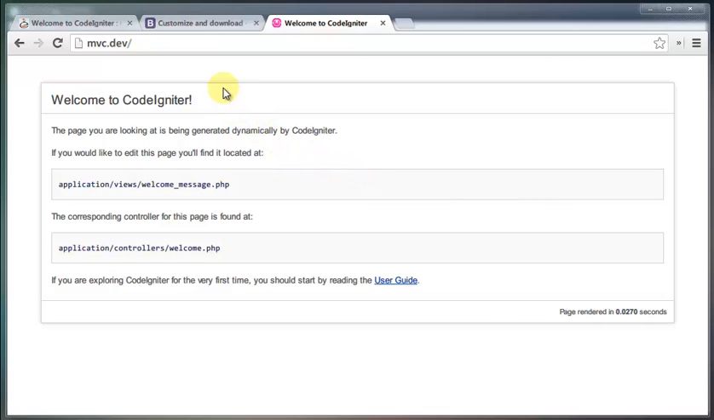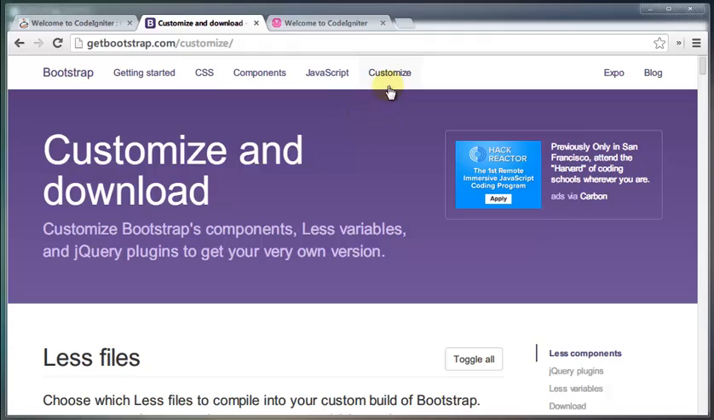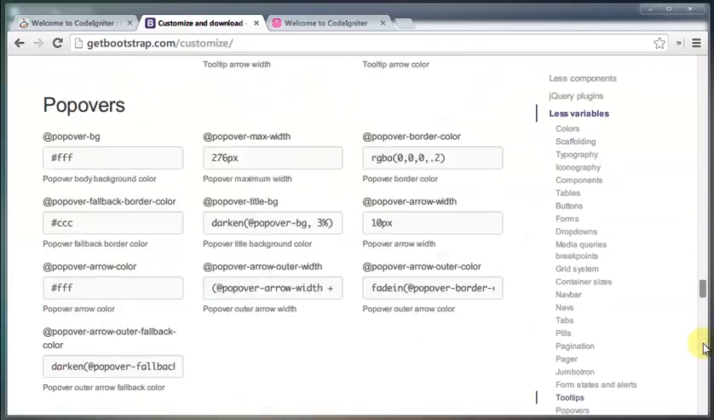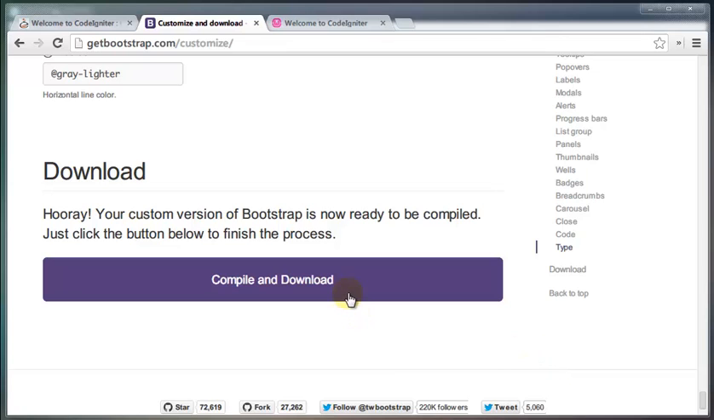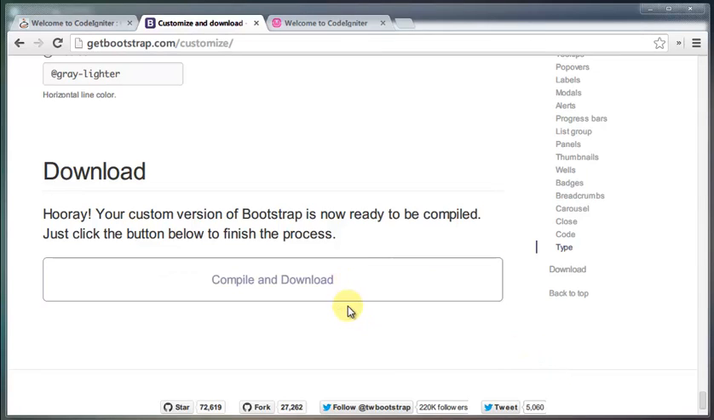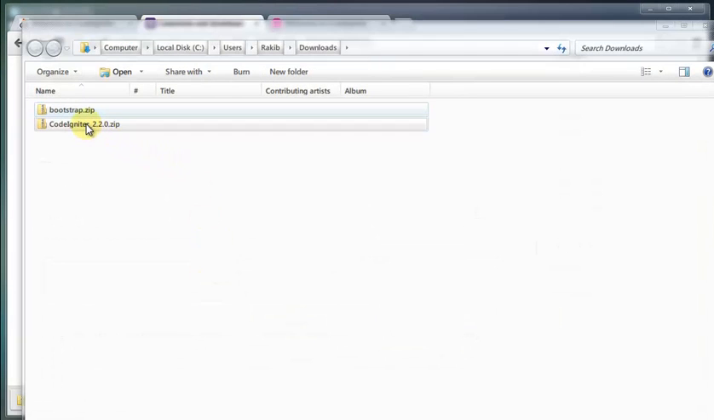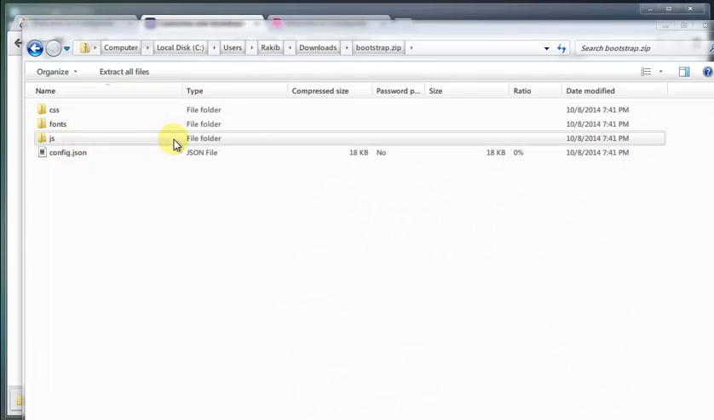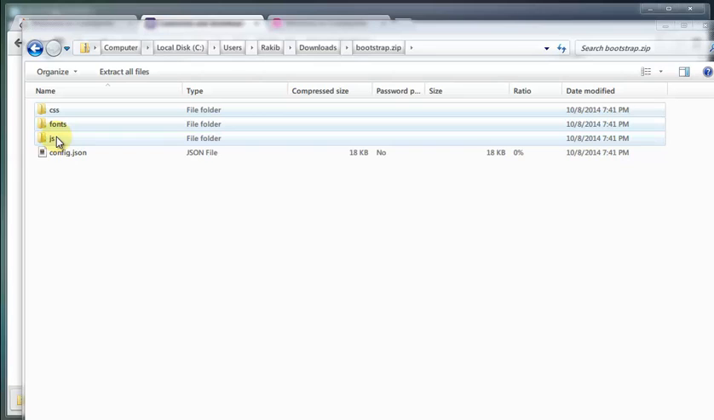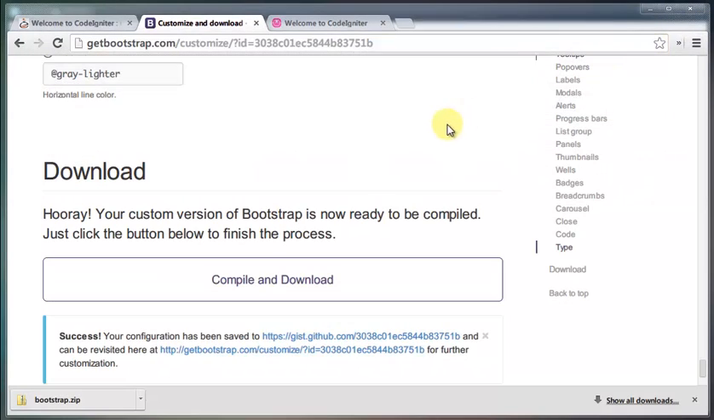So first of all, I want to download Bootstrap. I'll go ahead and download it by going to the customize option, and at the very bottom I'll click the compile and download button. Once I've clicked, the download should get started. As you see, it's been downloaded, so I'll go into the folder where I've downloaded it, and here it is. I'll just copy the CSS, fonts and the JS folders. I'll copy this; the rest is not required.